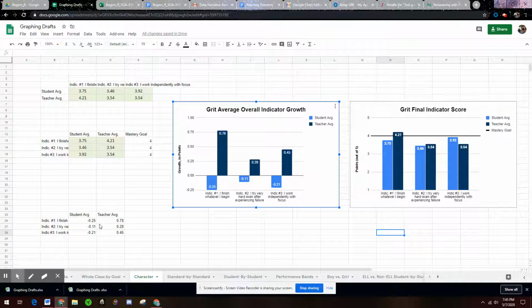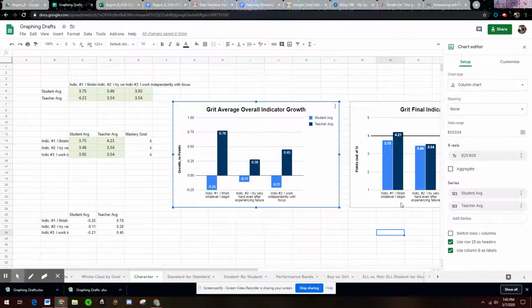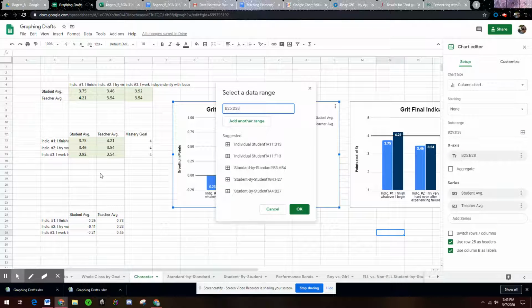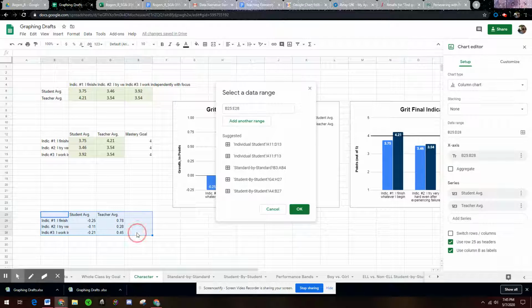These are graphs. So we want to get a line just like this one into our column chart. The way we can do that is to add another series. This chart right here is pulling from this range. If we go over here and hit edit chart, this is our data range, B25, D28. What we want to do is actually extend our range, because we want to be able to pull from this column right here.